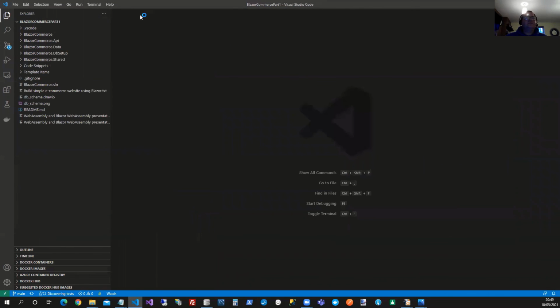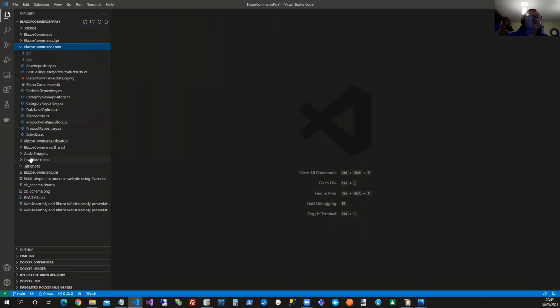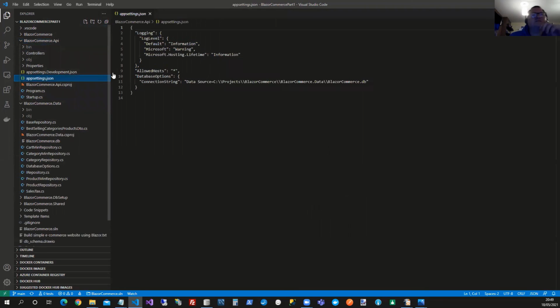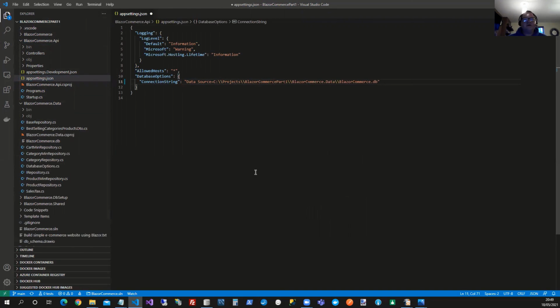I think for this to work, I just need to change the names of a few of the database. Where's the database path? It's going to be in app settings JSON. So this is Blazor Commerce Part 1. Hopefully, fingers crossed that'll work.